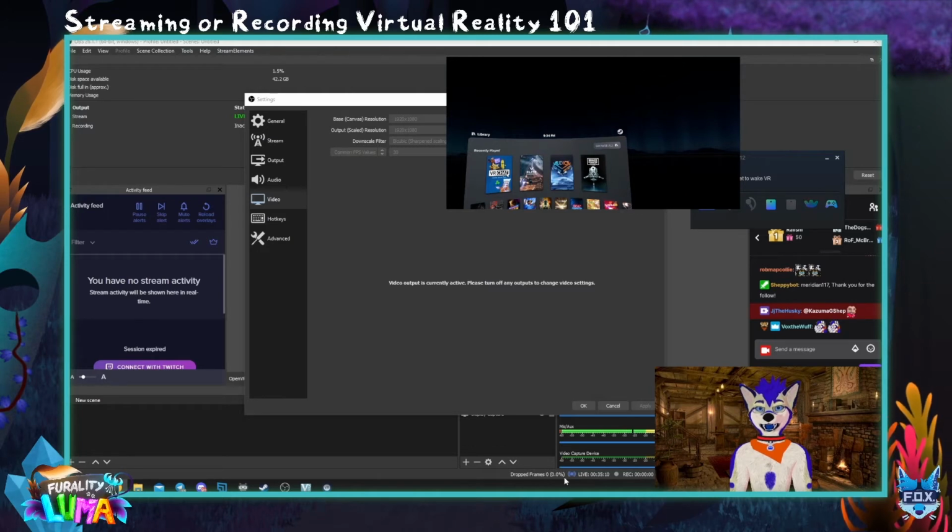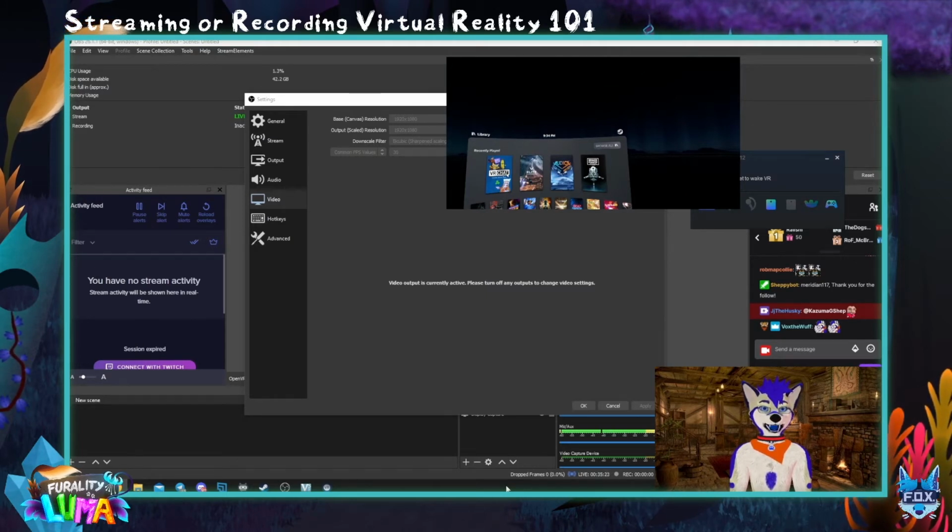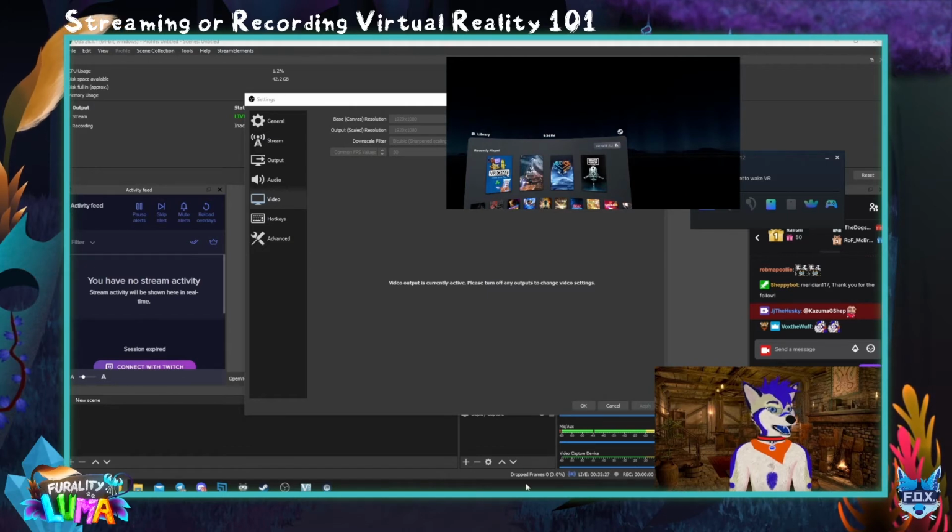Down here at the bottom of my screen where it says dropped frames, as you see, I have 0 dropped frames. I don't have any dropped frames because my internet can handle this, and we're not doing anything spectacular that's stressing out my computer. But this will let you know if there is a problem.